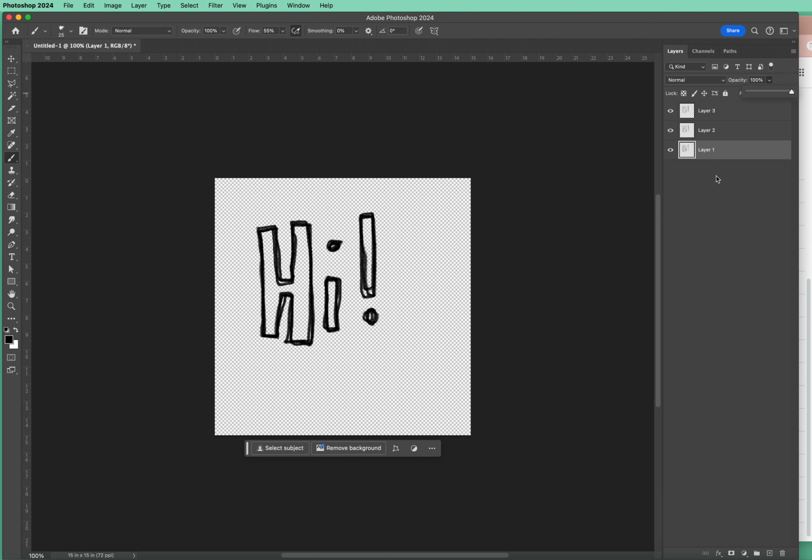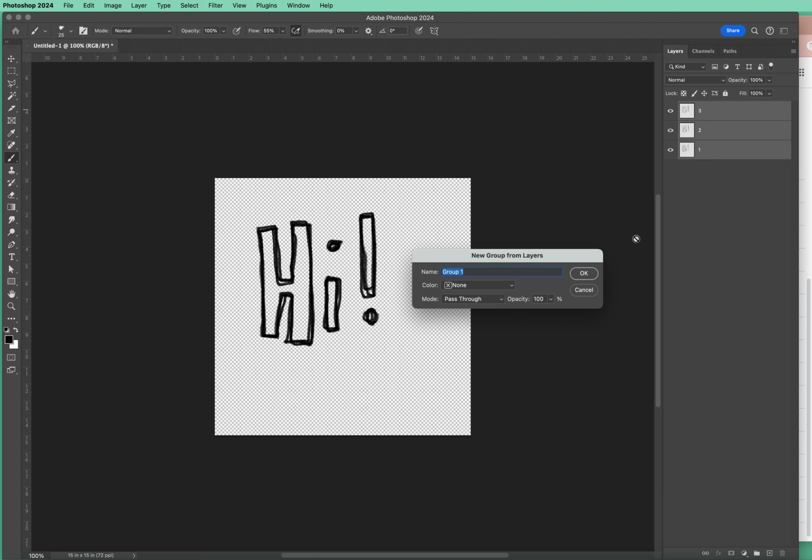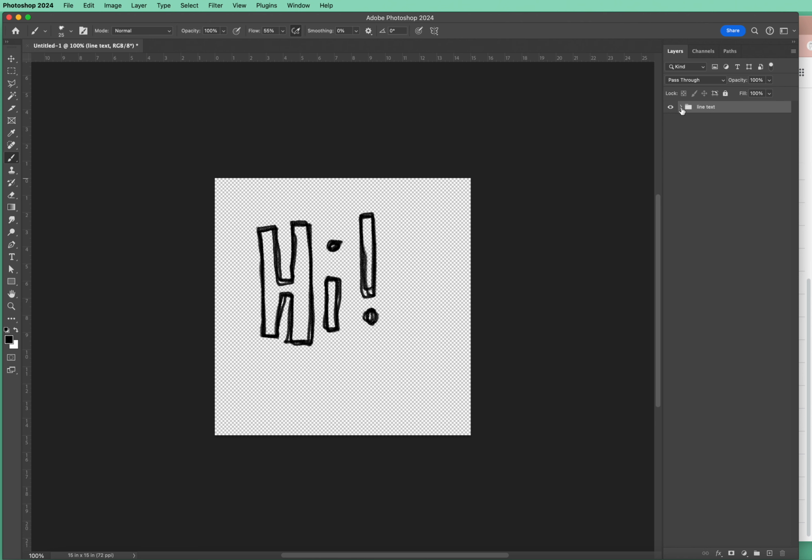I'm going to also give these a number. I'm going to change the name to order them, so I'm going to write type 1. I double click on the words, and then I can type to rename the layer. So I have 1, 2, 3. I'm going to select those all. So I select 1, hold shift, select the last one, and I'm going to group these. I'm going to choose new group from layers, which I'll call line text. So there we go.